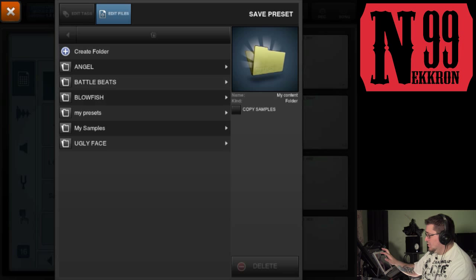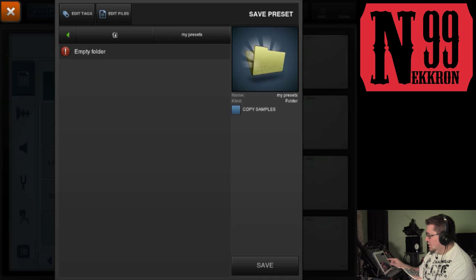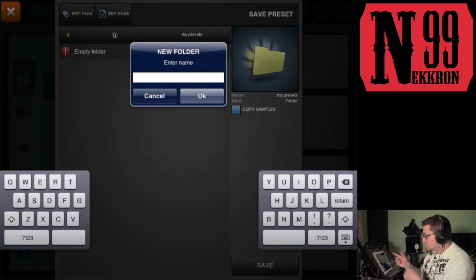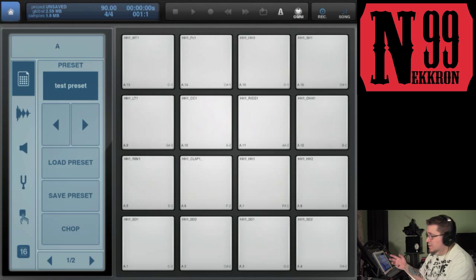So let's go into the My Presets folder. Check the box here for copy samples. And then I'm going to save. Save it as test preset. Okay, hit OK. And now it's saving this as a preset. And let's go ahead and clear this bank.